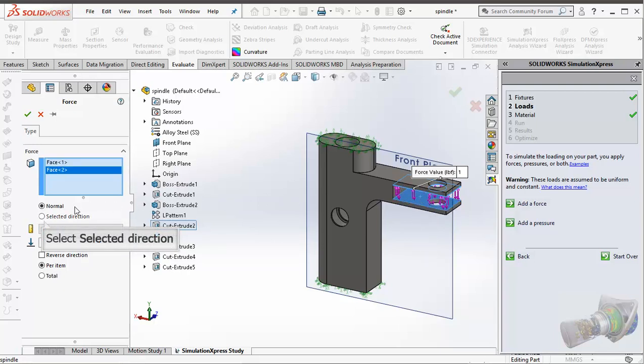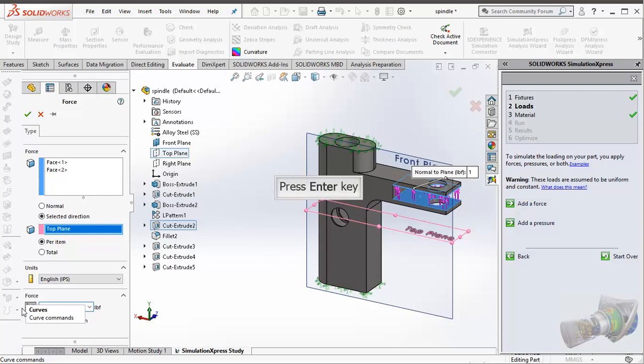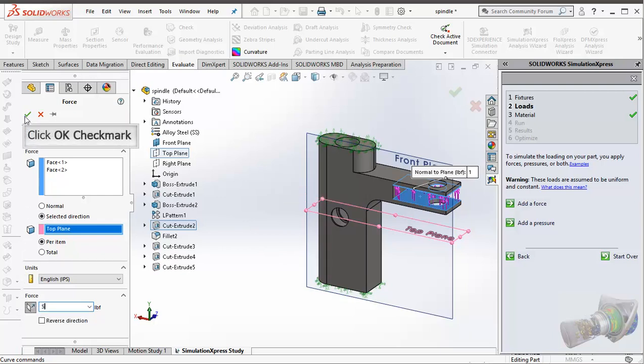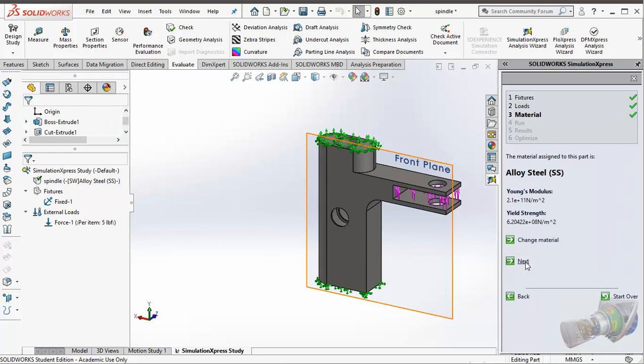On the left, select Selected Direction, and then for the selected direction, we're going to go to our Feature Manager and click on Top Plane. For our force, we're going to select 5 pound-foot, click Enter, and now click OK on the green arrow. When everything looks good, we can click Next.